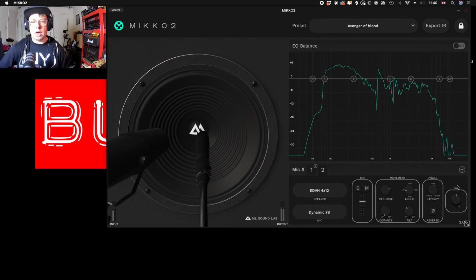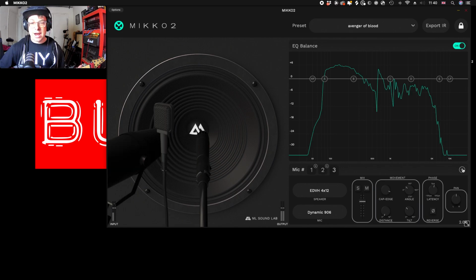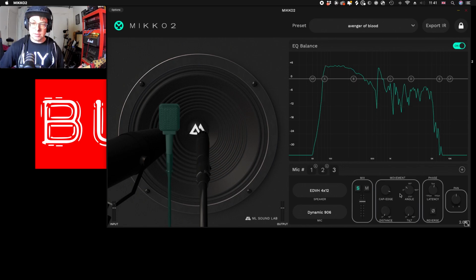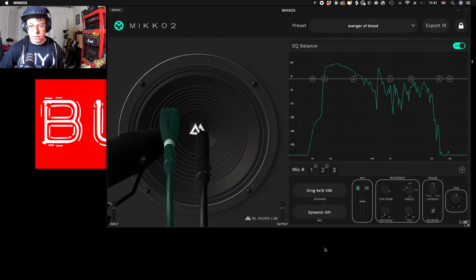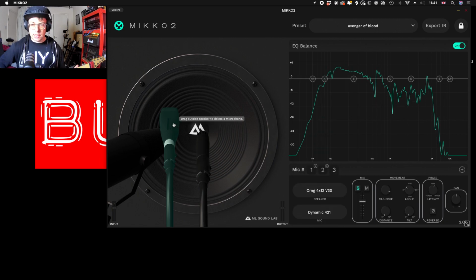Now what I feel like I could do with is a little bit more midrange, as there's quite a scoop going on here. We could turn the EQ on and boost it here, like this. But I'd rather add another microphone. Obviously, in real life you want to be very careful with adding more microphones because of phase relationship and stuff, but with this tool you can do quite a bit to get things more controlled. So let's go with the Orange 4x12. How does that sound?